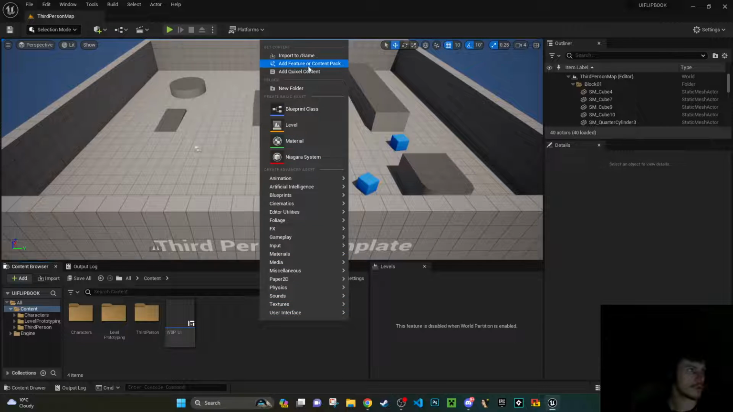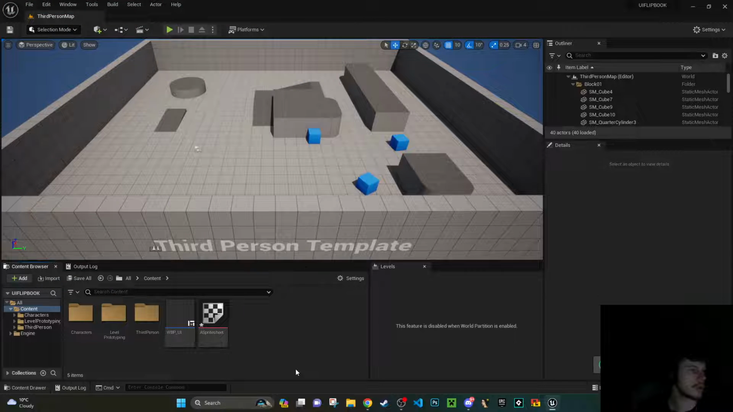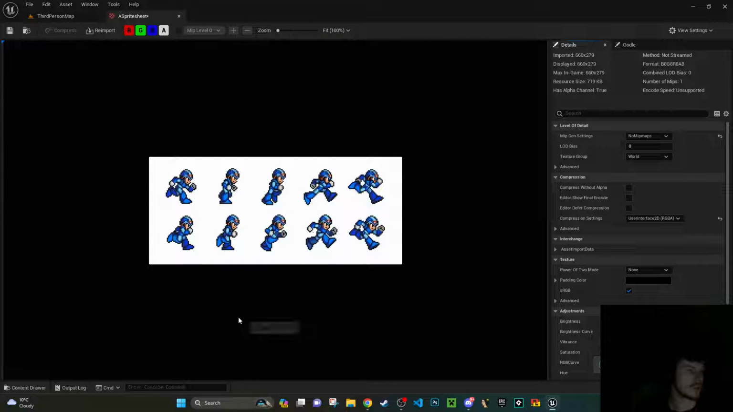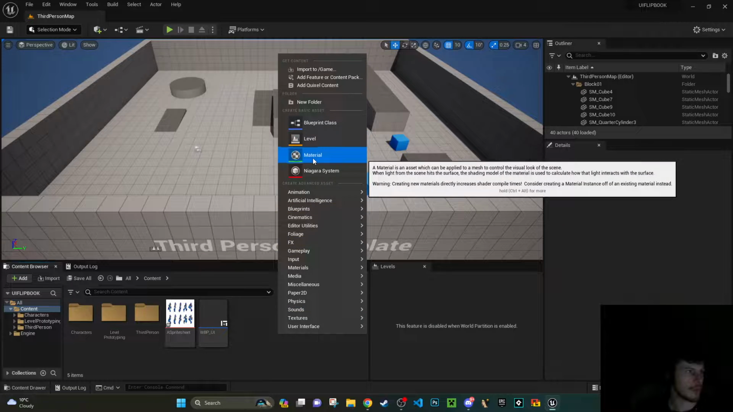What I'll do is quickly import a sprite sheet into the game. I've got a sprite sheet here that I've just downloaded off Google. Yep, so you can see here, I'm not going to chroma key it or anything like that. I'm just going to leave it as it is. So we'll close that. Next, we want to make a material.